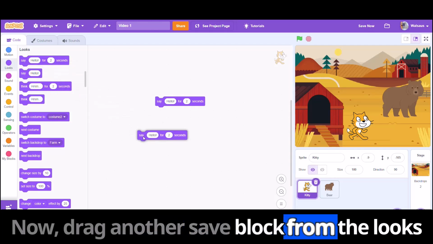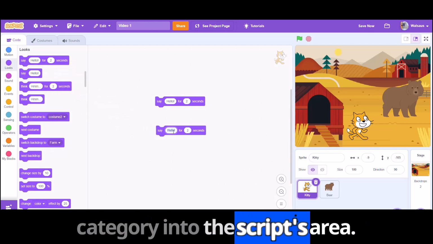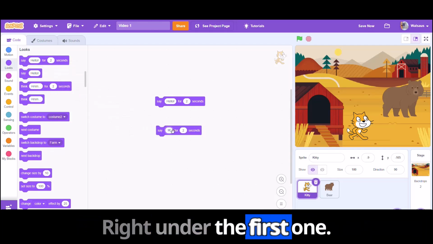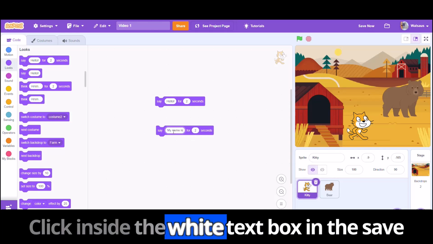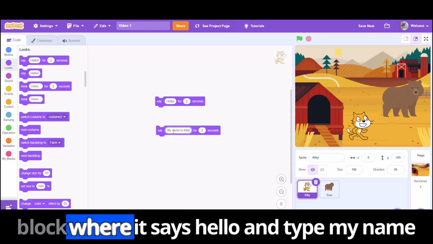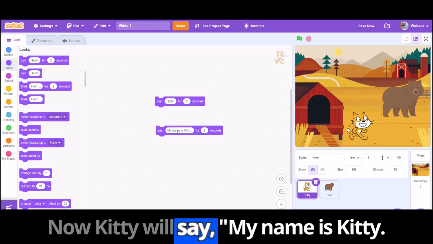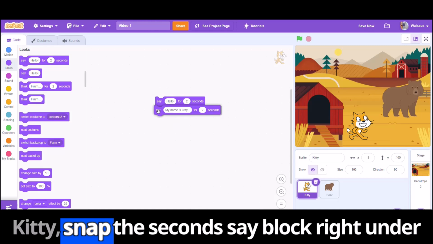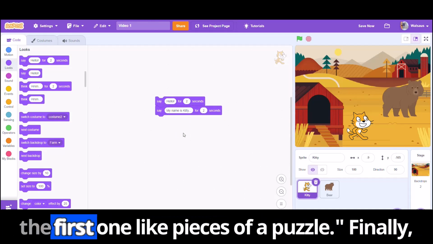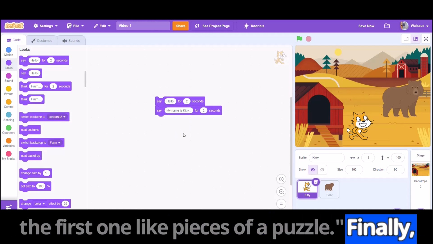Now, drag another say block from the Looks category into the Scripts area, right under the first one. Click inside the white text box in the say block where it says hello and type my name is Kitty. Now Kitty will say, my name is Kitty. Snap the second say block right under the first one like pieces of a puzzle.